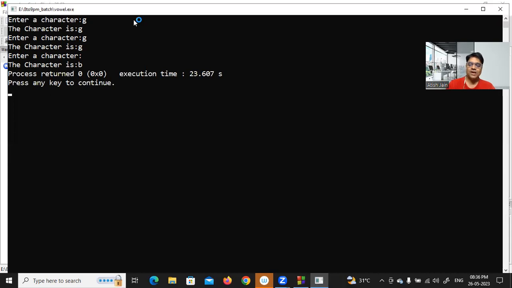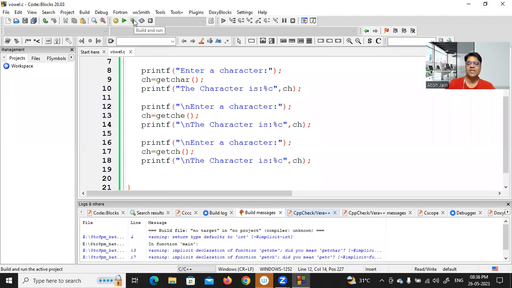Have you witnessed the difference between these three functions? Have you experienced the difference?